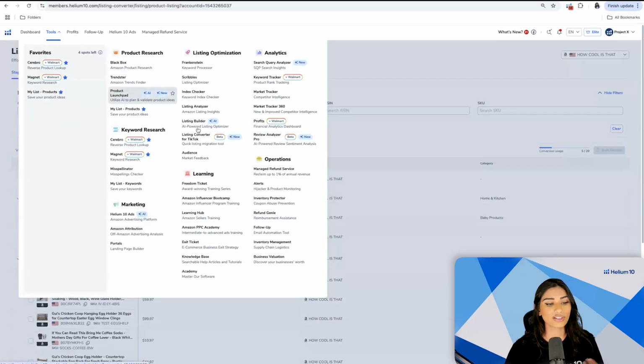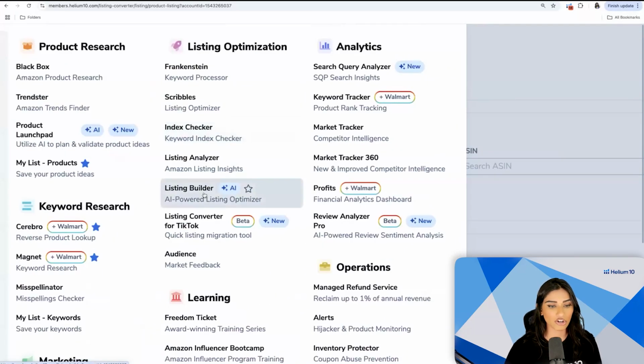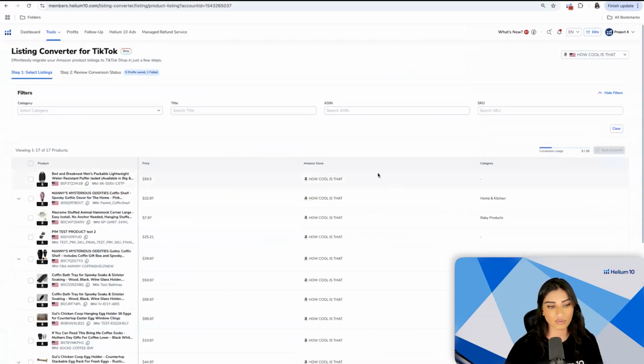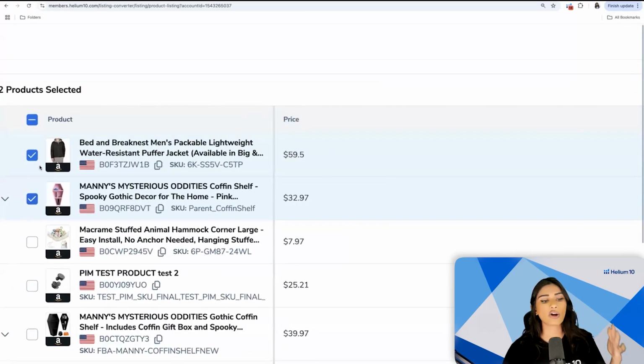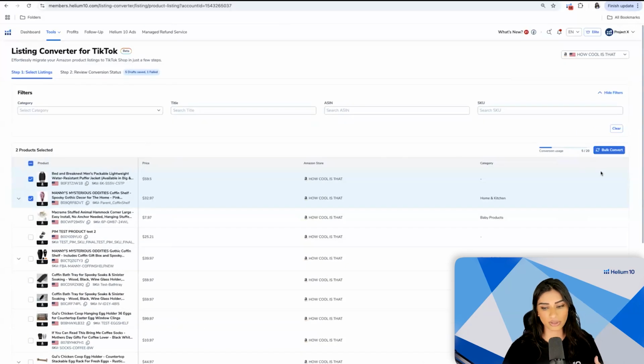Thankfully, we have the listing converter for TikTok. You can find that underneath our tools section where you go in for listing optimization. And when you select this, this is what you will see. All of your products will be listed here. Now we are inside of the Project X account, and quite a few of these have already been converted over, but you can go in and select however many you want to convert. Let's say I just want to convert these 2.